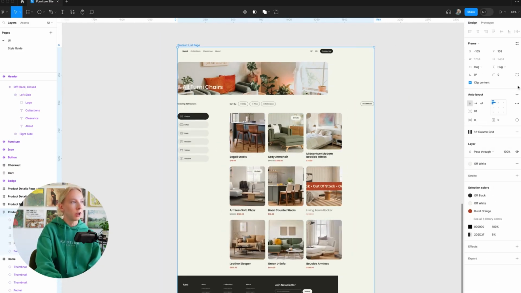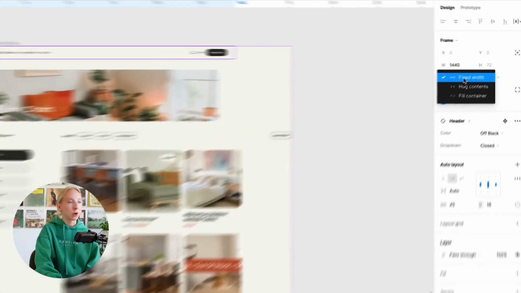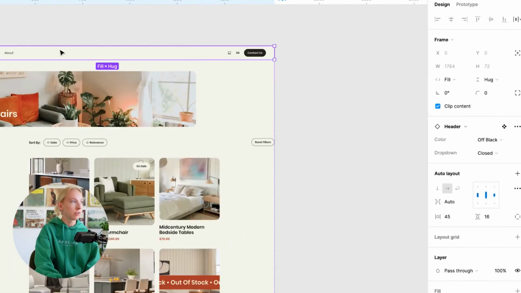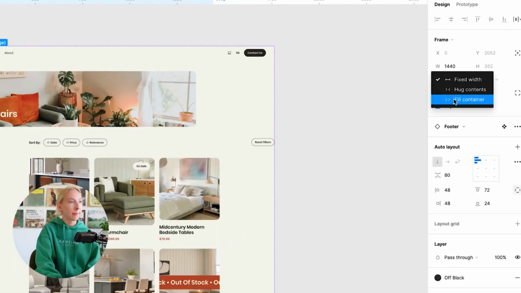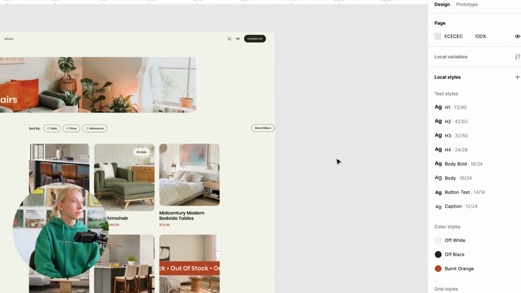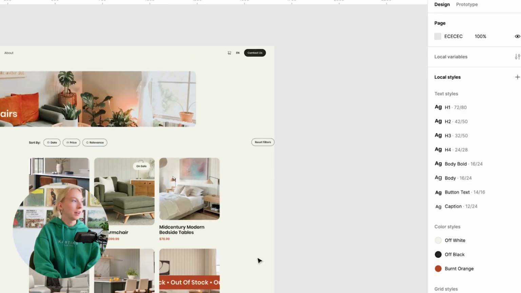Now let's turn on auto layout. So what we've already seen when we turn on auto layout is that it's going to automatically hug these contents. So let's first turn on fill container for this and for the footer. So far, so good. Now we want to do the same for the rest of the elements, but we're going to have to make some adjustments.